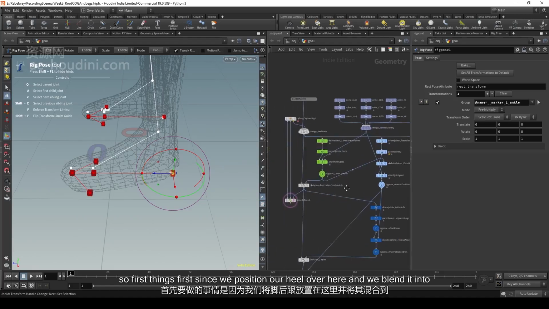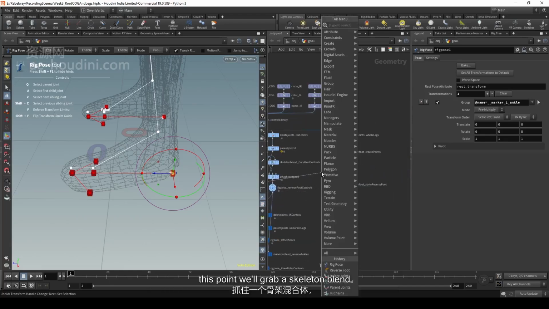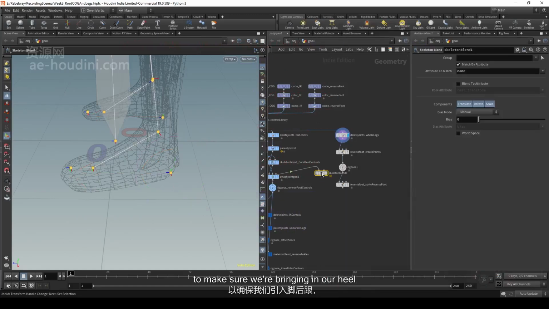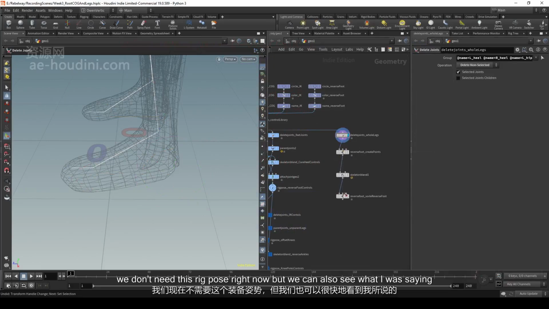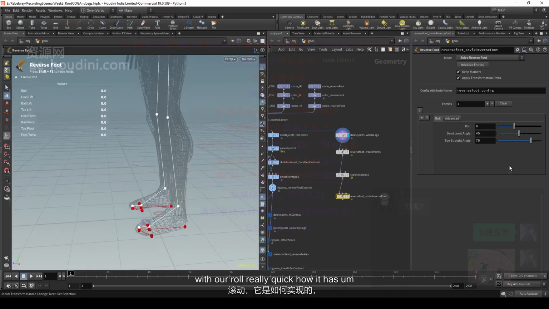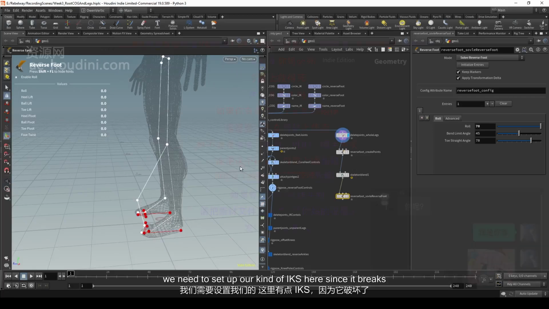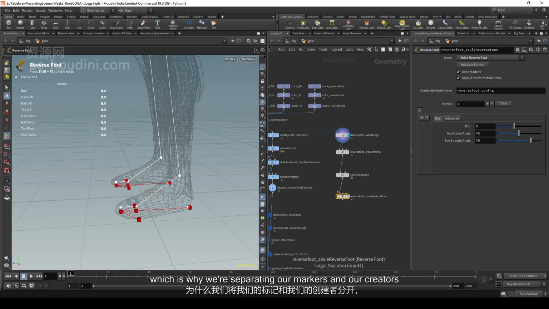So first things first, since we position our heel over here and we blend it into our main chain right there, we want to make sure we're grabbing our heel from this point. We'll grab a skeleton blend to make sure we're bringing in our heel. We don't need this rig pose right now, but we can also see what I was saying with our roll really quick. We need to set up our kind of IKs here since it breaks some stuff. So we have to fix that part of things, which is why we're separating our markers and our creators.